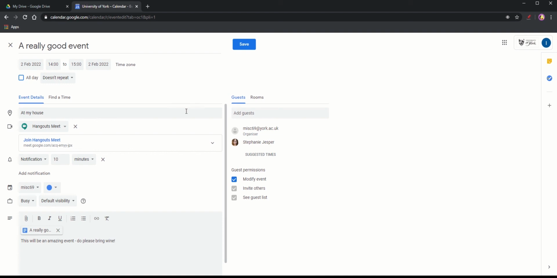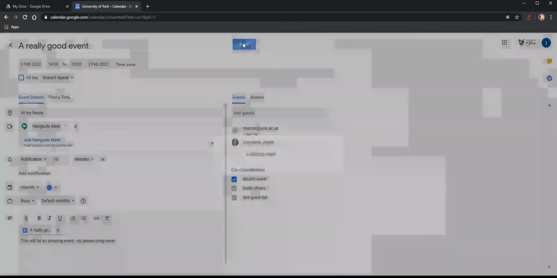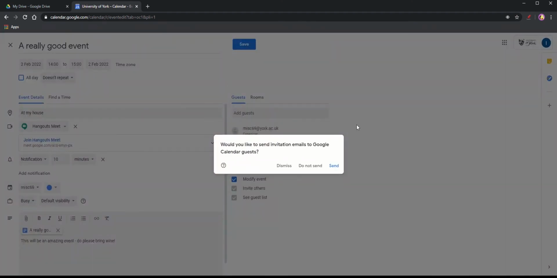Okay, once we've created a meeting event like this that we're happy with, let's click on save and see what happens. So now, would I like to send invitation emails to Google Calendar guests? So it might be helpful if they know that this is going to happen, in which case I want to click on send and then they'll get an invite into their email. They'll know everything that's going on. I can click on do not send as well. Do not send means that the event will appear in their calendar, but they won't get an email for it. They won't get a specific invite.